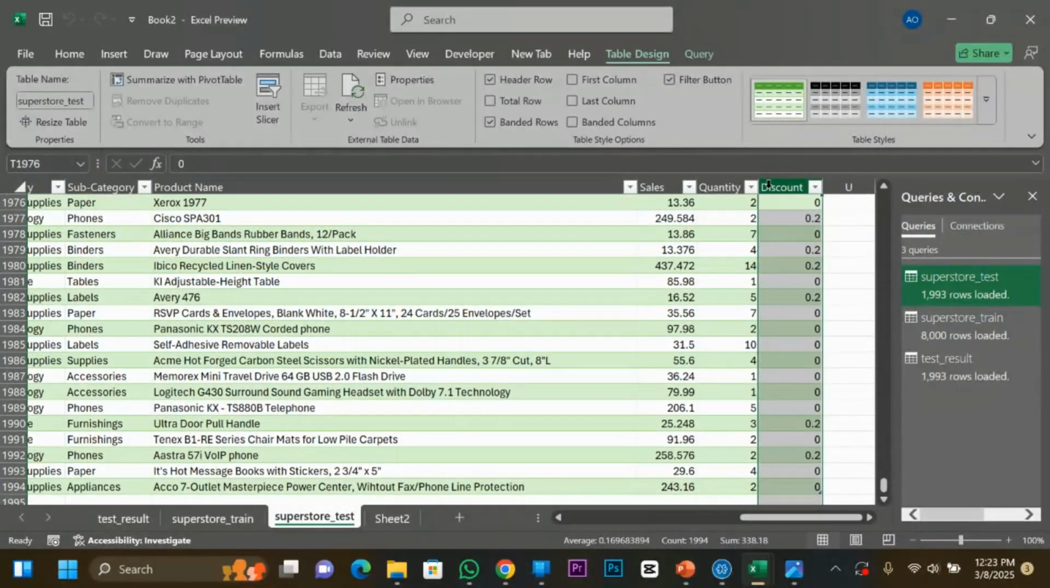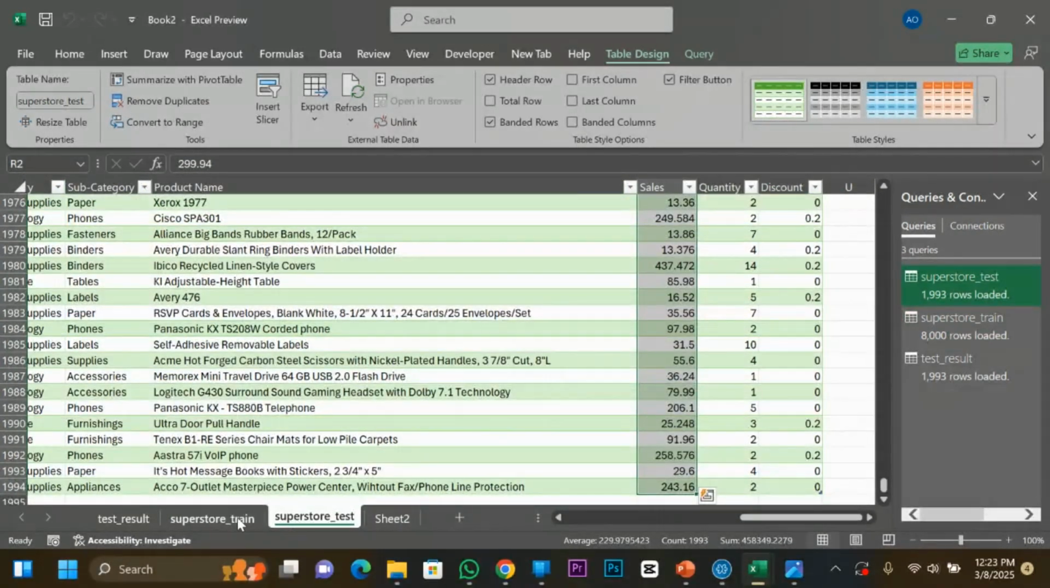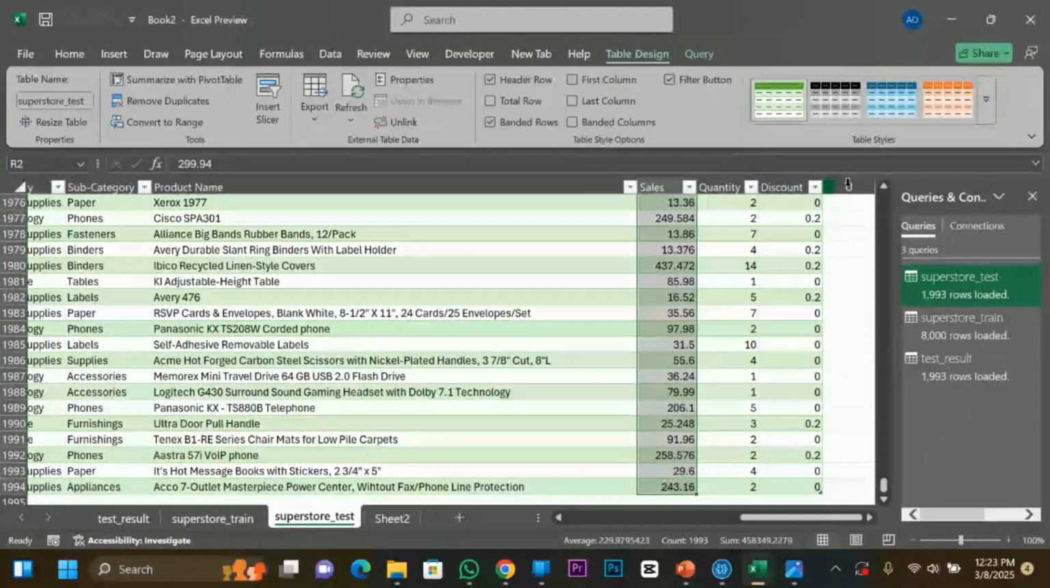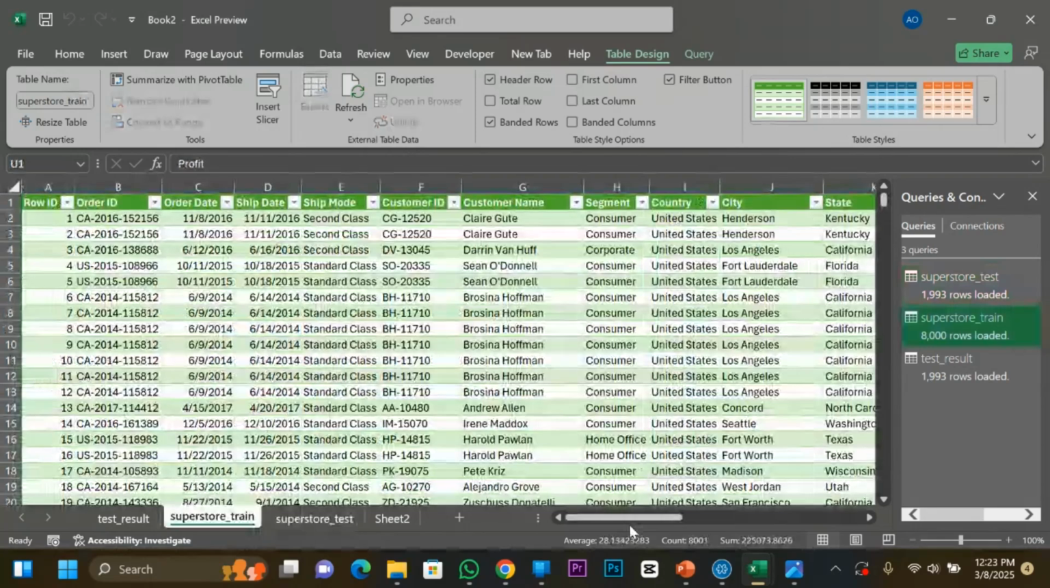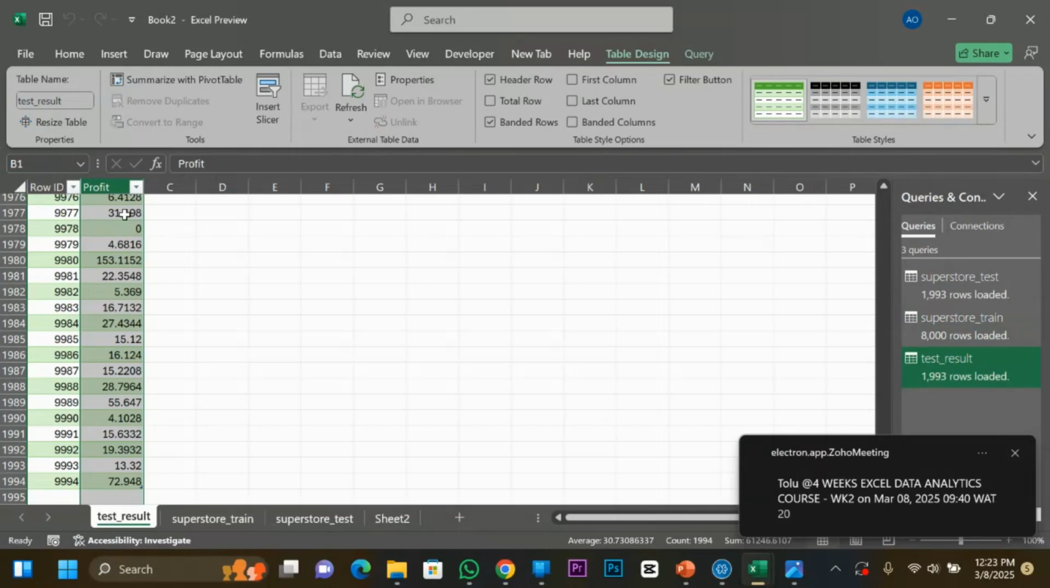It stops at discounts. You can see, probably they ask us to join the two tables together. We have to join these two tables together. You understand? Join them together. But in this test here, there's no profit. Now, in this train, there's profit.